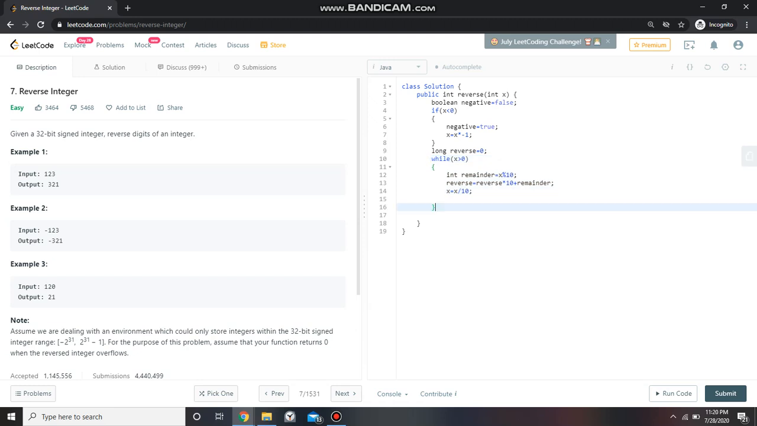So now let's write a corner case. Like I had earlier told you, if the reverse becomes larger than what integer can hold in Java, or reverse is less than what integer can afford to hold in Java, then we simply return 0. This is because we have to return something in int. So if it is out of bounds of what integer can hold, then we have to simply return 0.